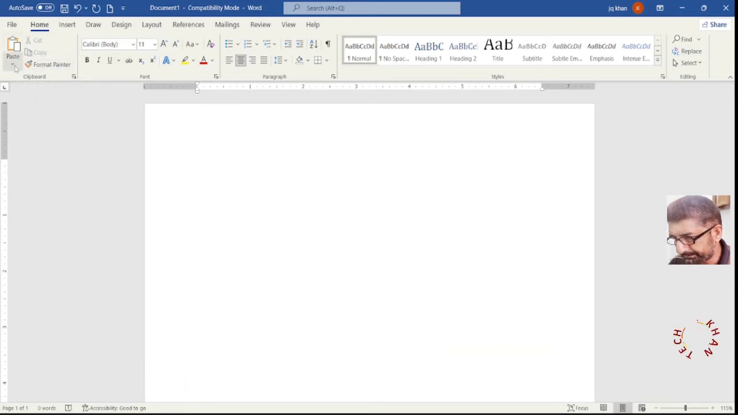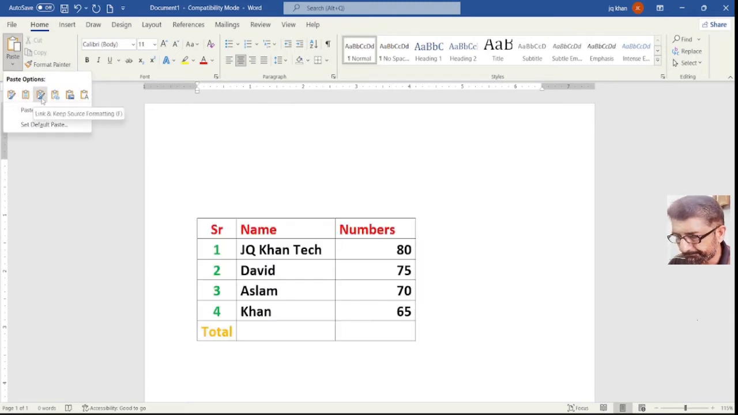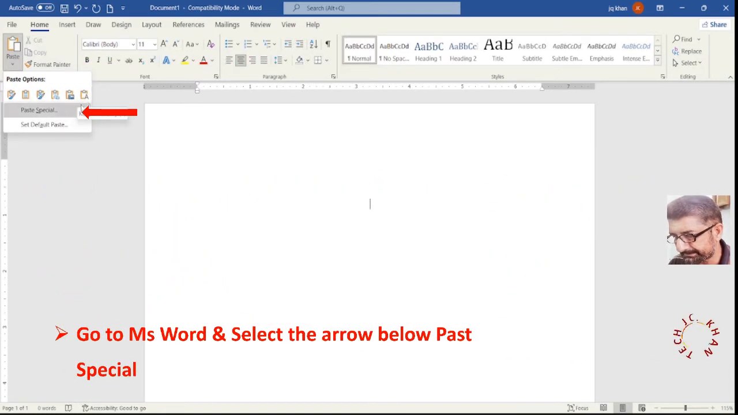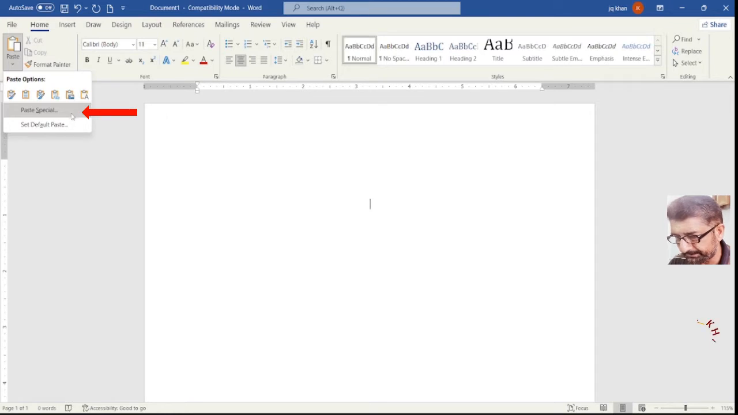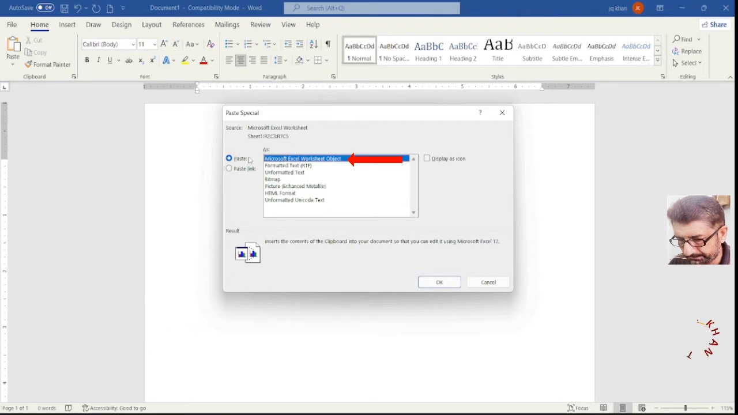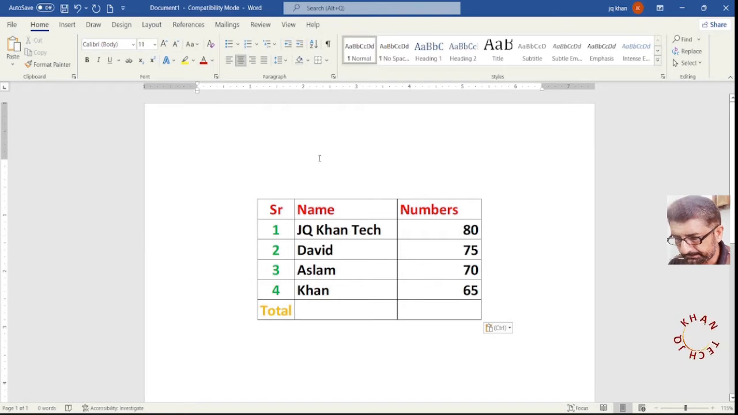So open this dialog box, and these are the 6 features which are giving you different types of paste. However, we will not use them. We will select the downside paste special. Now paste special is open. We will select the first option, Microsoft Excel worksheet, and click OK. Now the table is shifted to MS Word.